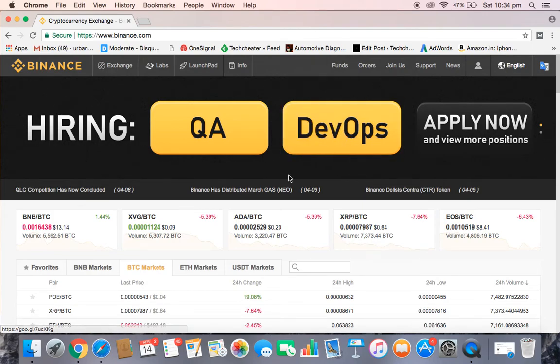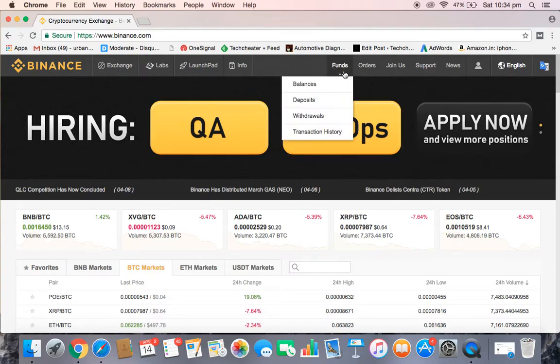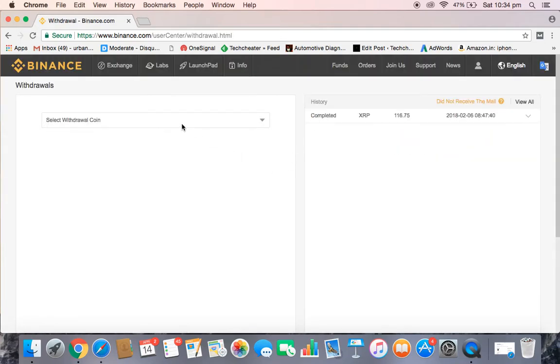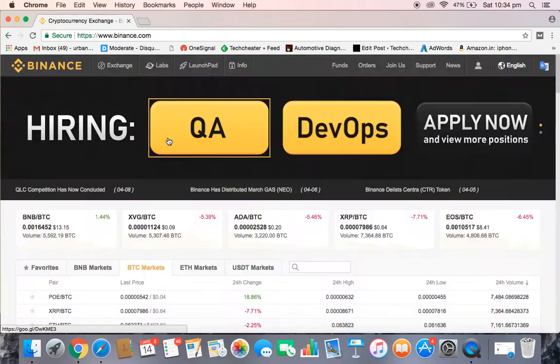And if you want to send the available coins from this Binance wallet to some other exchange, you can simply select the funds and then withdrawals, and this way you can send to some other exchange. But let's get some profit and then we'll move to this step.